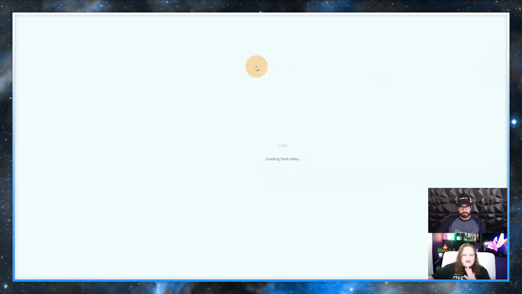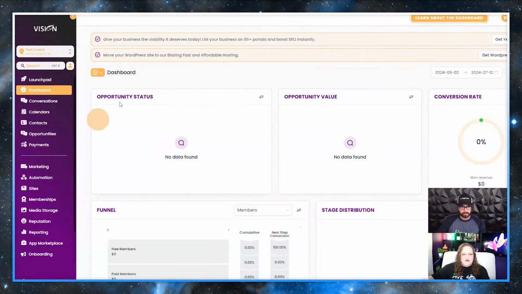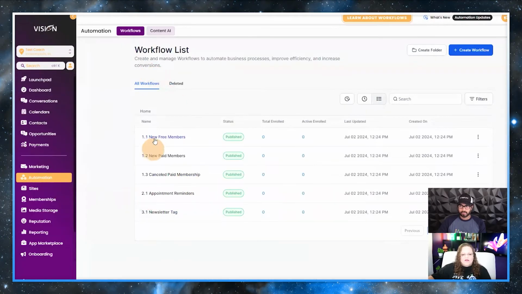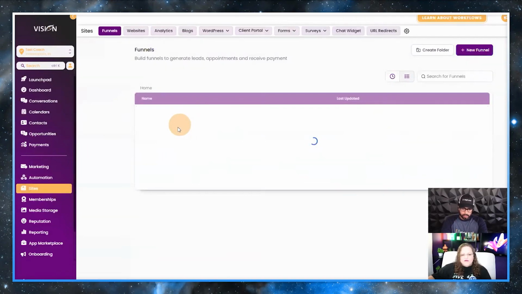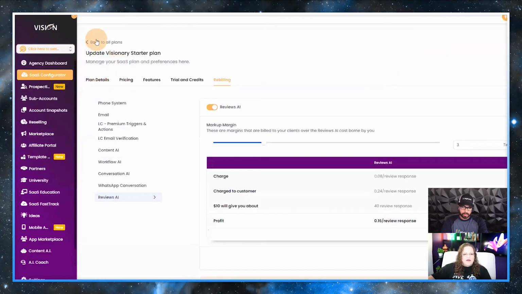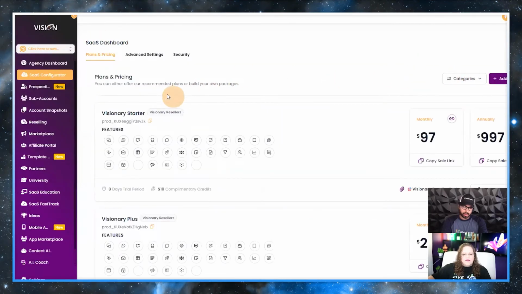Okay, so now we're inside of the sub account that we just created and we loaded our snapshot into. So if I go into the automations tab here, you'll see it was a blank account, but now it has all of my cool automations. It has my websites in here. And what's cool about this is you can see, let me go back into this.